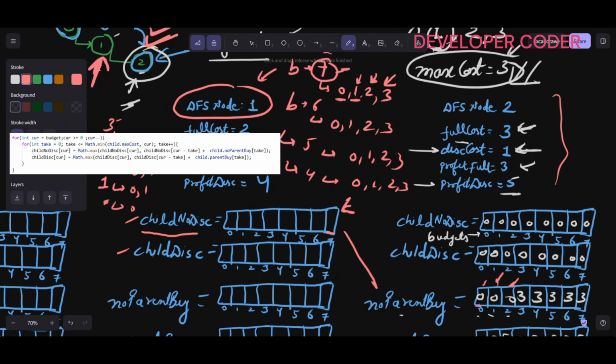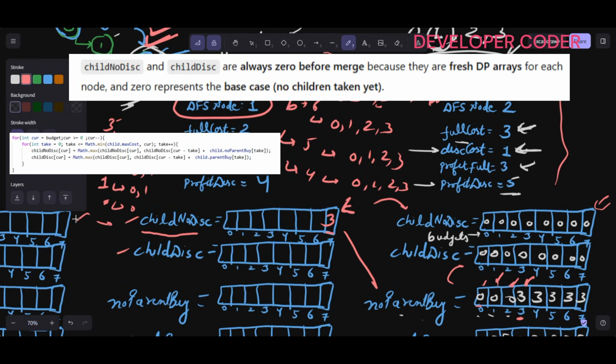Okay, now let's suppose an important case. Total budget 7, but I try to spend 3 here. Budget 3. So from this budget 3, child, not parent buy, so I take this value, 3 I'm taking. These are the take value and current value. So here I'm getting 3, and what's left is 7 minus 3, 4. I don't have any other children, so 0 only, so I can get 3 here.